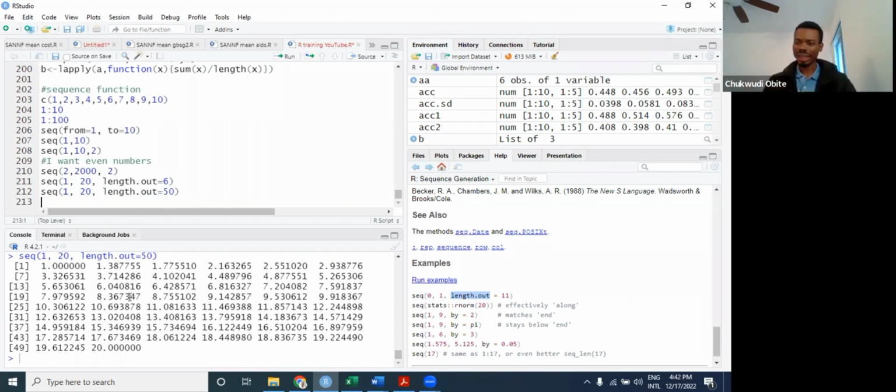I can also use length.out, where I tell R the number of equally spaced numbers I want. I will tell R where I'm starting from, and I'll also tell R where I'm going to end. So this is how to use the sequence function.